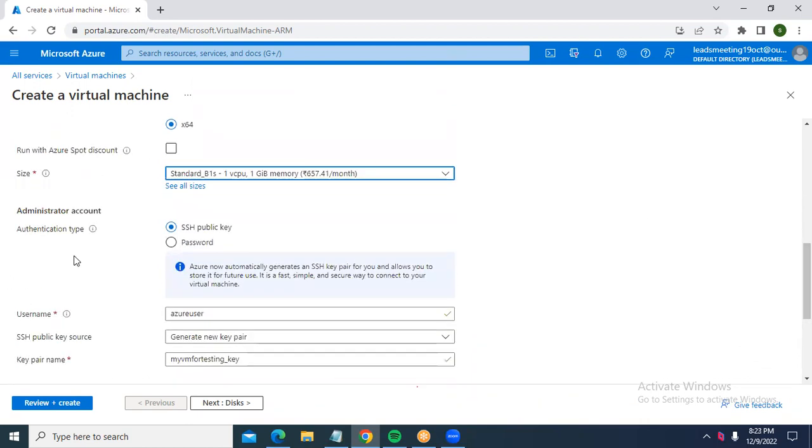Now, this is the authentication type. Authentication type means generally when you want to connect to a virtual machine, you can use a public key, where a key pair is created. One key will be given to us, another key will be kept with Azure. This is just like a private key and public key combination. The private key will be sent to us, the public key will be kept with Azure. That is the SSH public key.